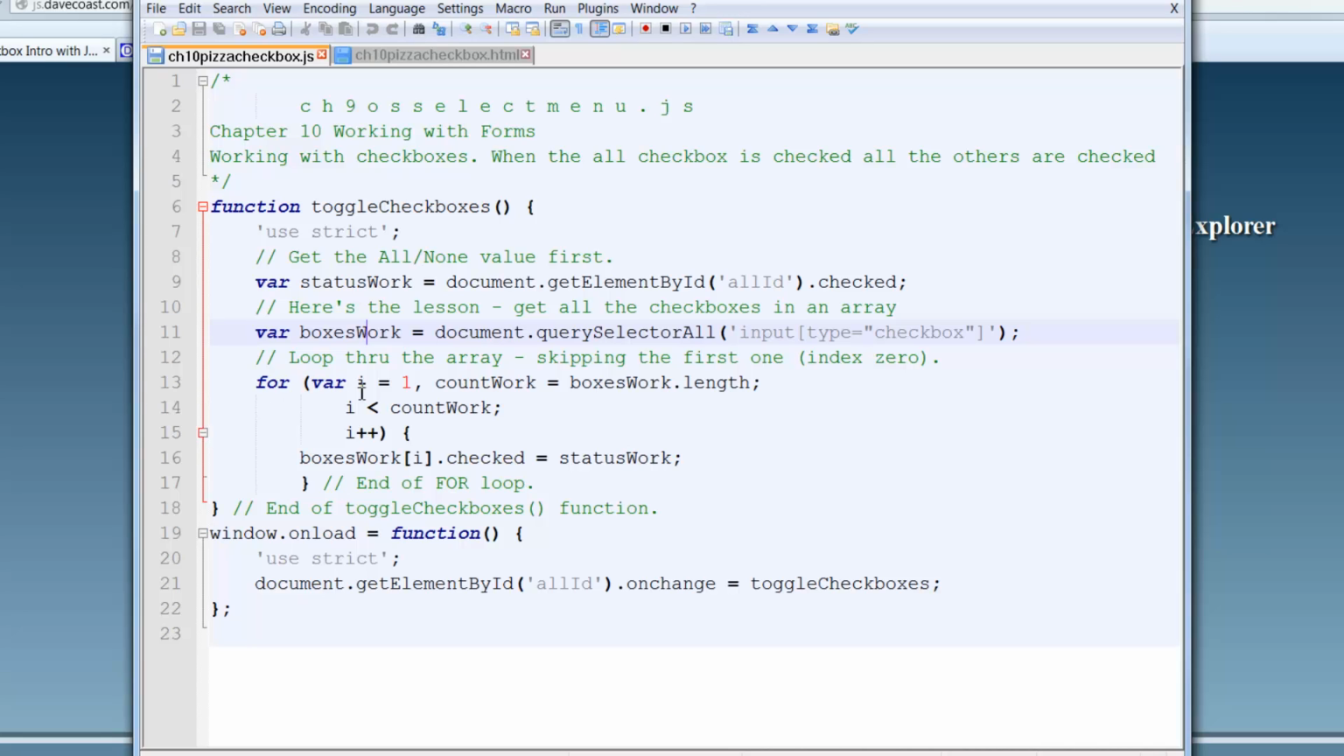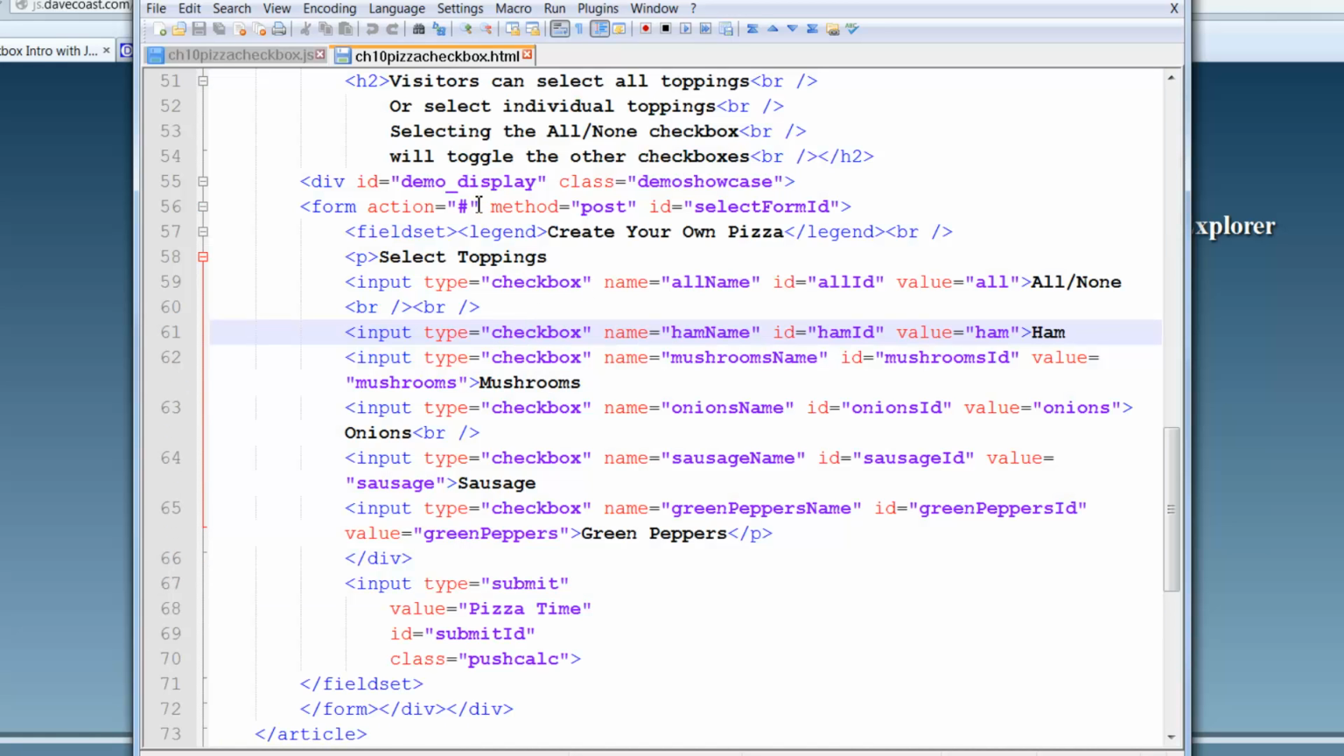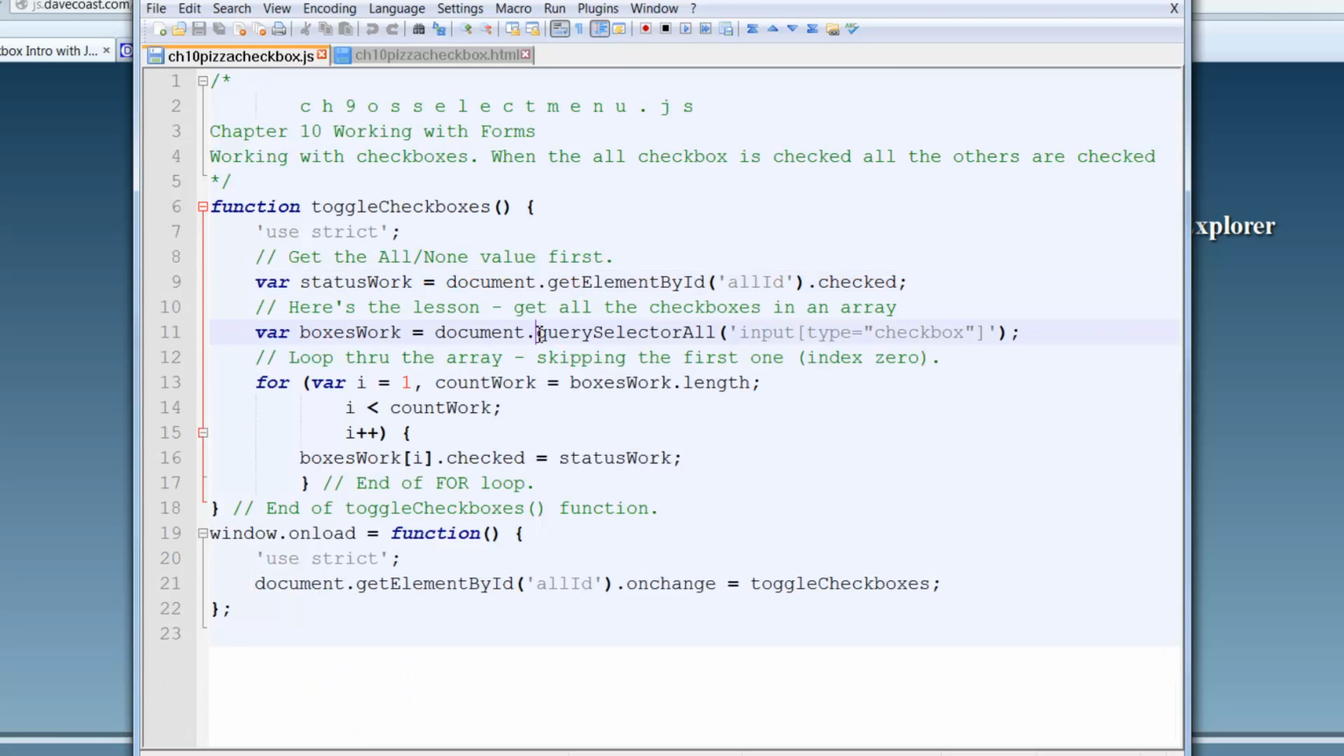So for variable I equal 1, notice we'll loop through the array, skipping the first one, the 0 index. Normally, if we were going to loop through all of them, we would have set I equal to 0. So we set I equal to 1. So we skip the first one because the first checkbox out here is this allId checkbox. I know, a little hokey, but that's the method of how it was done in the book. And the important thing here is this is what is being introduced in this exercise. And we'll talk about that in a moment.